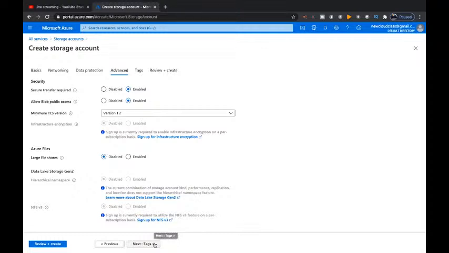And this other option is related to advanced security. Secure transfer: yes, we need to secure our data if we want to share it from one location to another location. That's why you need to enable secure transfer. The second option is related to allowing public blob access. Yes, we want to access our blob publicly from anywhere, so you need to proceed with enable. No need to make any changes here.